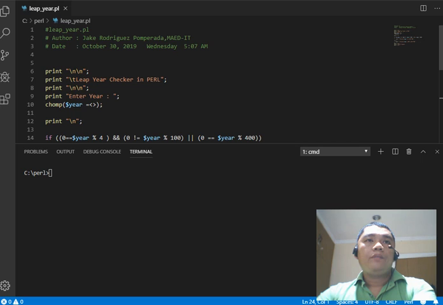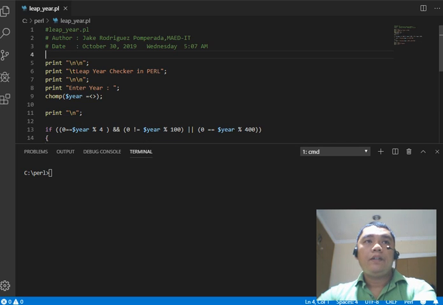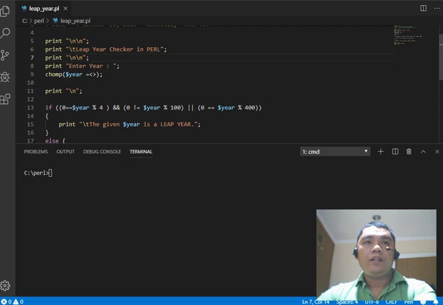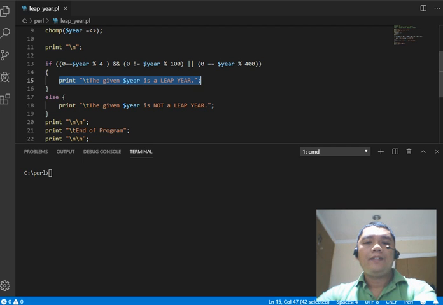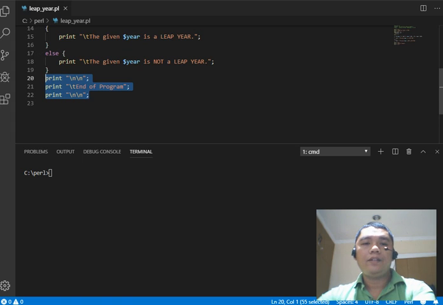Now let us discuss what we have done already. This portion is the comment of our program, the title: leap year checker in PERL. This portion of our code will ask the year from the user, and this conditional statement will check if the given year is a leap year or not. If it is true, it will display the message: the given year is a leap year. Let's say for example year 2000, so the given year 2000 is a leap year. Else it is false, the given year is not a leap year. An example of a year that is not a leap year is 2019. End of the program tells that the program is already done and terminated.